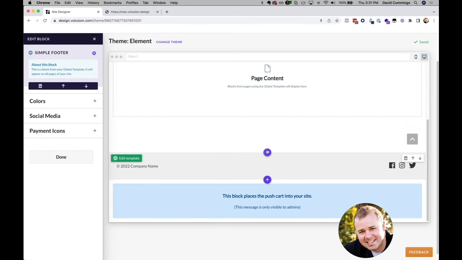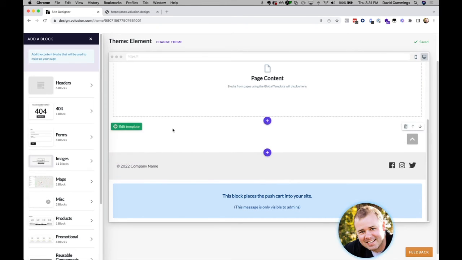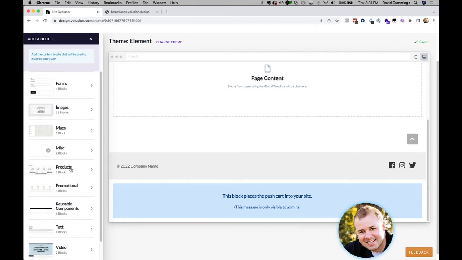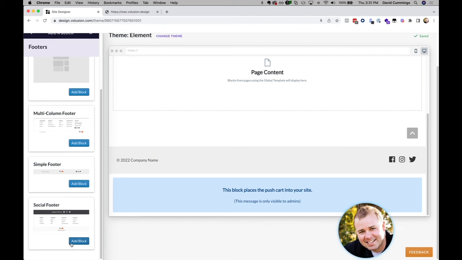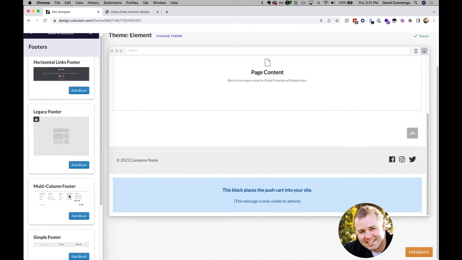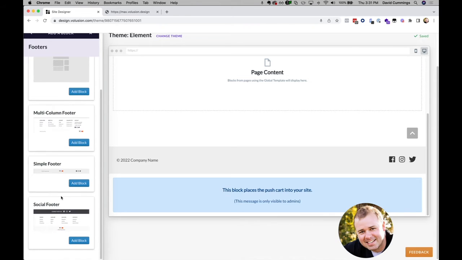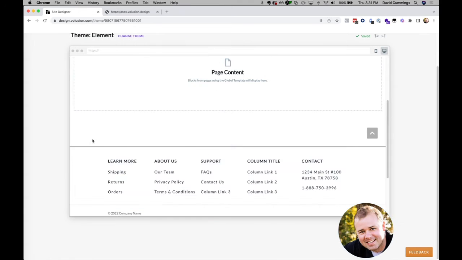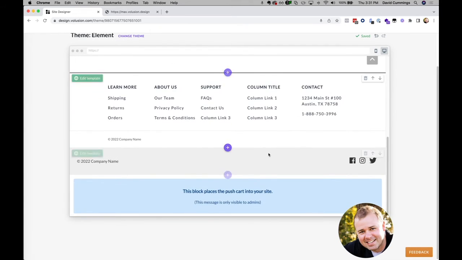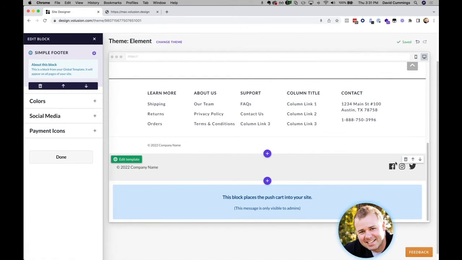So I can click that plus icon there, which opens up the different categories of blocks that we have to choose from. I'm just going to pick the footer section because I'm looking for a footer. So there's a variety of different footers to choose from here. I'm going to choose maybe this one that has some columns. And then I can delete my old footer.